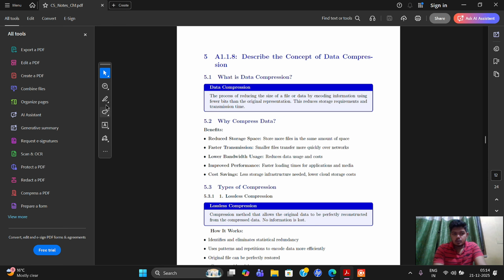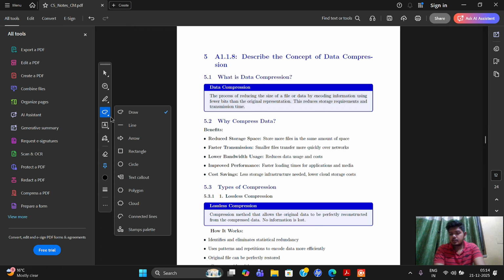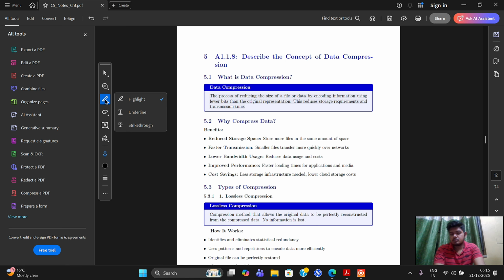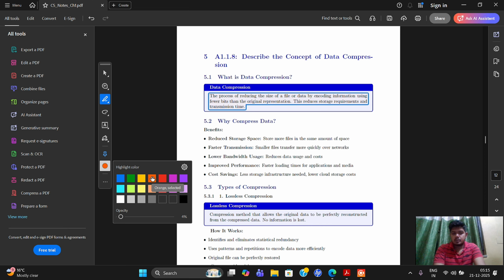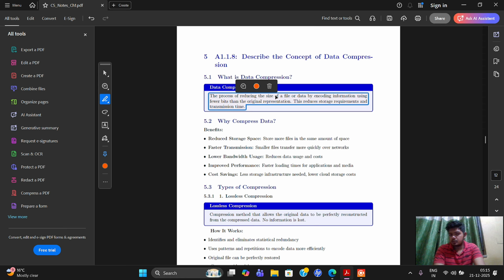So what's the definition? If you read my note, it is the process of reducing the size of a file or data by encoding information, as I said, using fewer bits than the original representation. This reduces storage requirements and transmission time. The best part of this is you can send any file to your friend with only a smaller storage. Instead of 200 megabytes, you can send the data for just 2 megabytes. And the next thing is transmission time. It will be a lot faster to send the data from one person to another. Okay, you get it? This is what we wanted to highlight here. Clear? I hope there's no doubt.